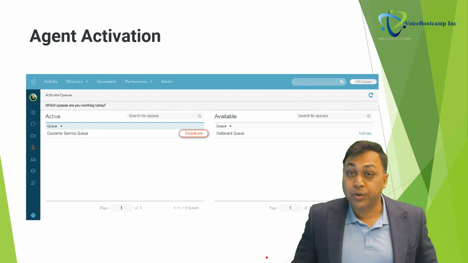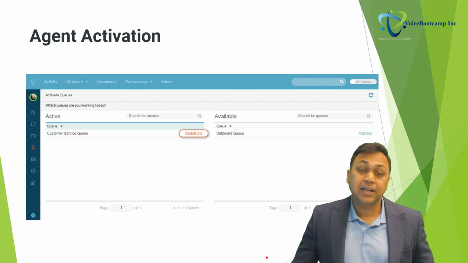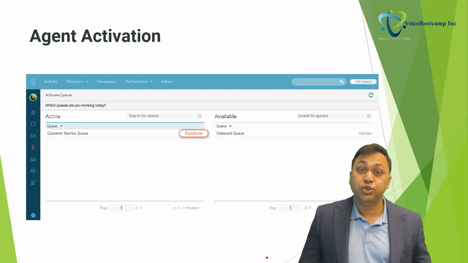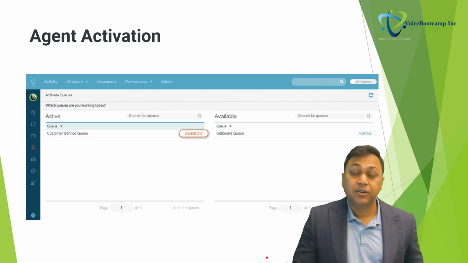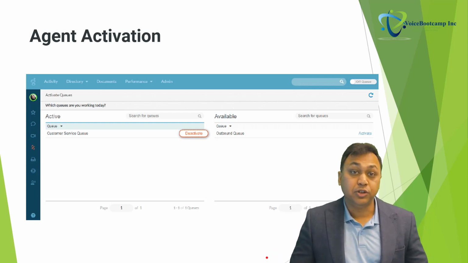You need administrative rights to change the membership, but you can grant agents the permissions to just activate and deactivate themselves, or give the supervisor privilege to do that.